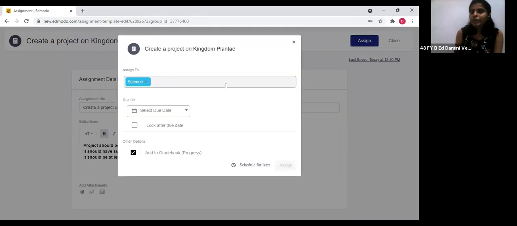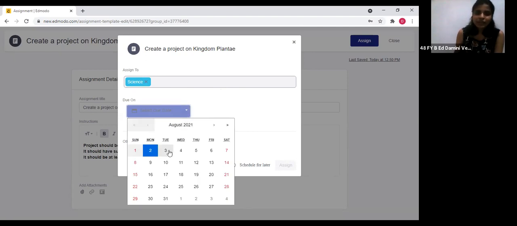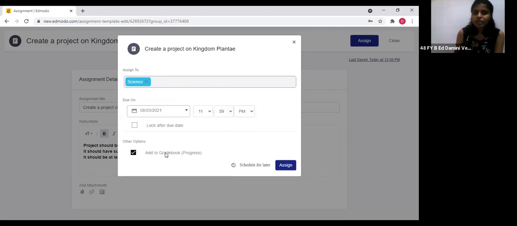Here I can add multiple classes. If I want to give same assignment to multiple classes, I can keep adding them here. Then I have to select a due date. For example, I keep it 3rd. So I'll just click on 3rd. Again, I have to set a time. We know that we have to submit our assignments on Shiksha at midnight 12. So like that, you can keep the time limit here.